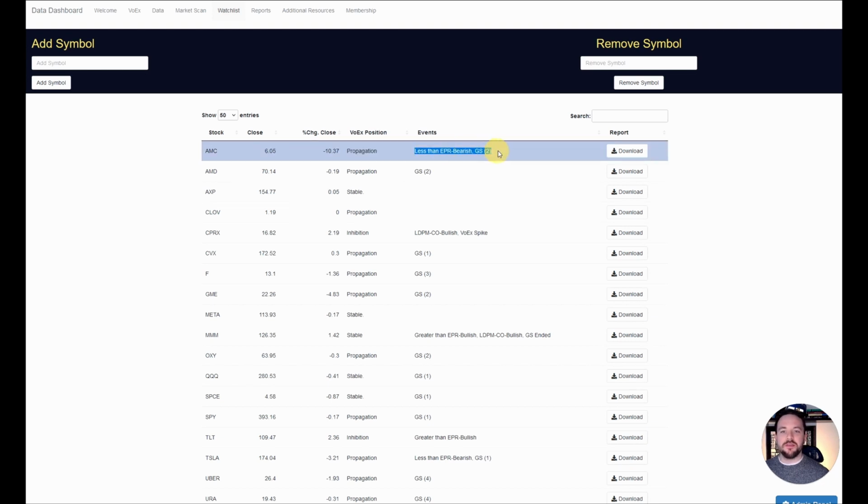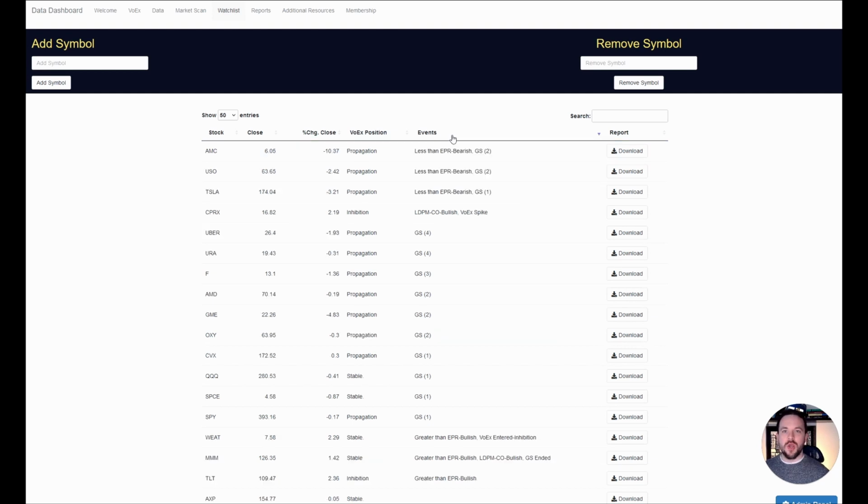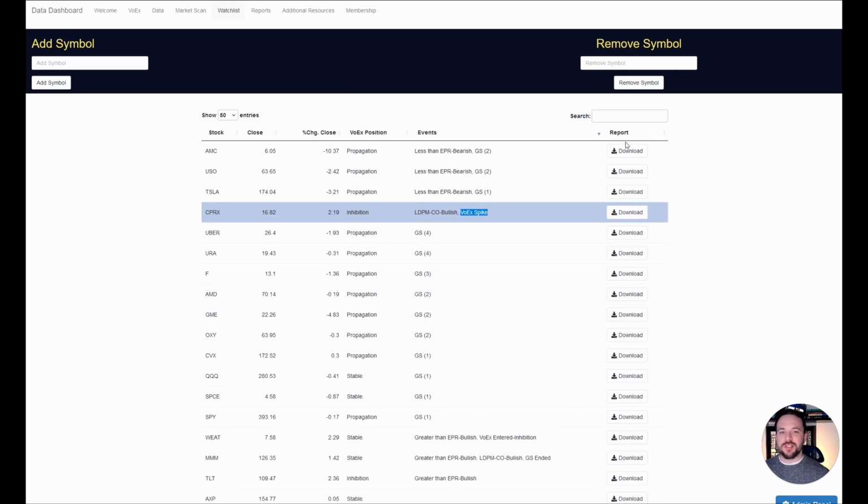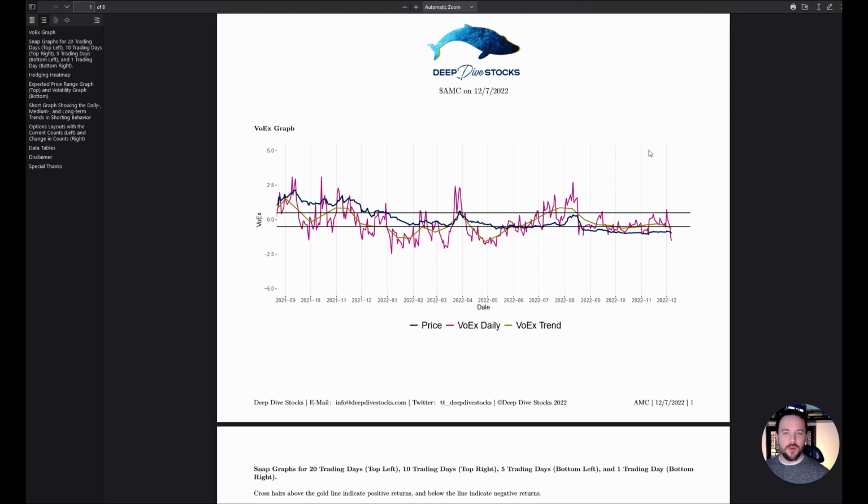And we have all of the events that are positive for that stock per the market scan. So for instance, on AMC, we see that it fell below the expected price range, and it has a gamma squeeze that has lasted 2 days. If we scroll down to CPRX, we see that it had a bullish LDPM crossover, and it had a VOX spike. You'll also notice that we can, as before, download any report from this page that we want, if we want to get a quick look at the data.